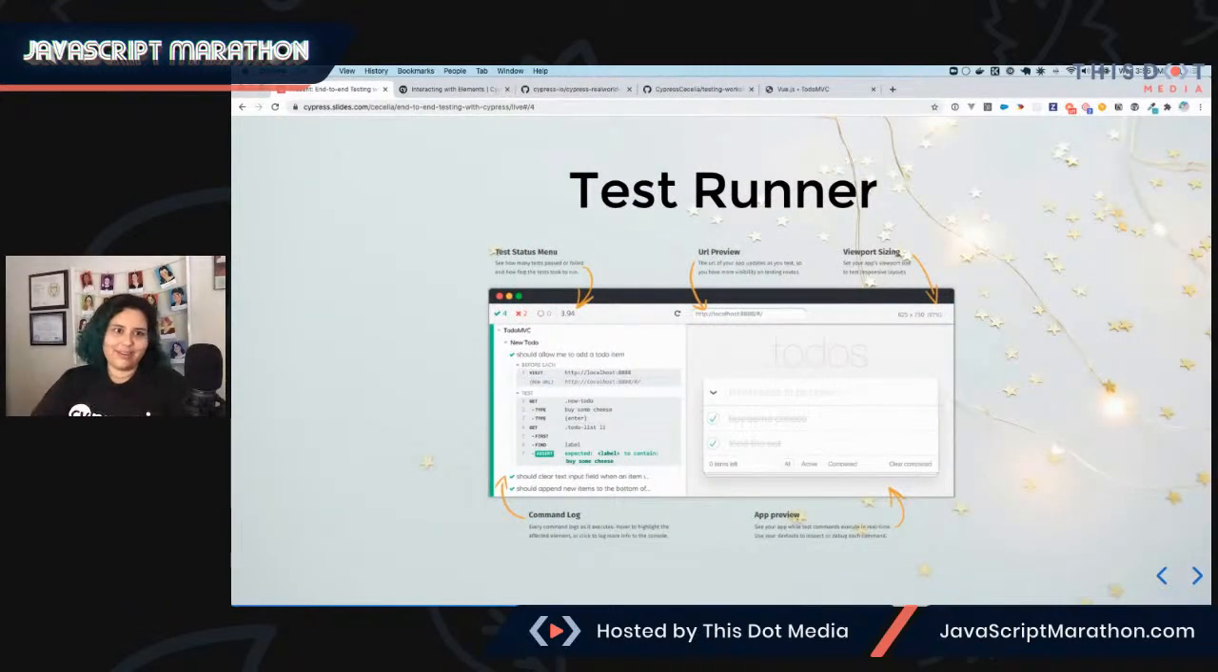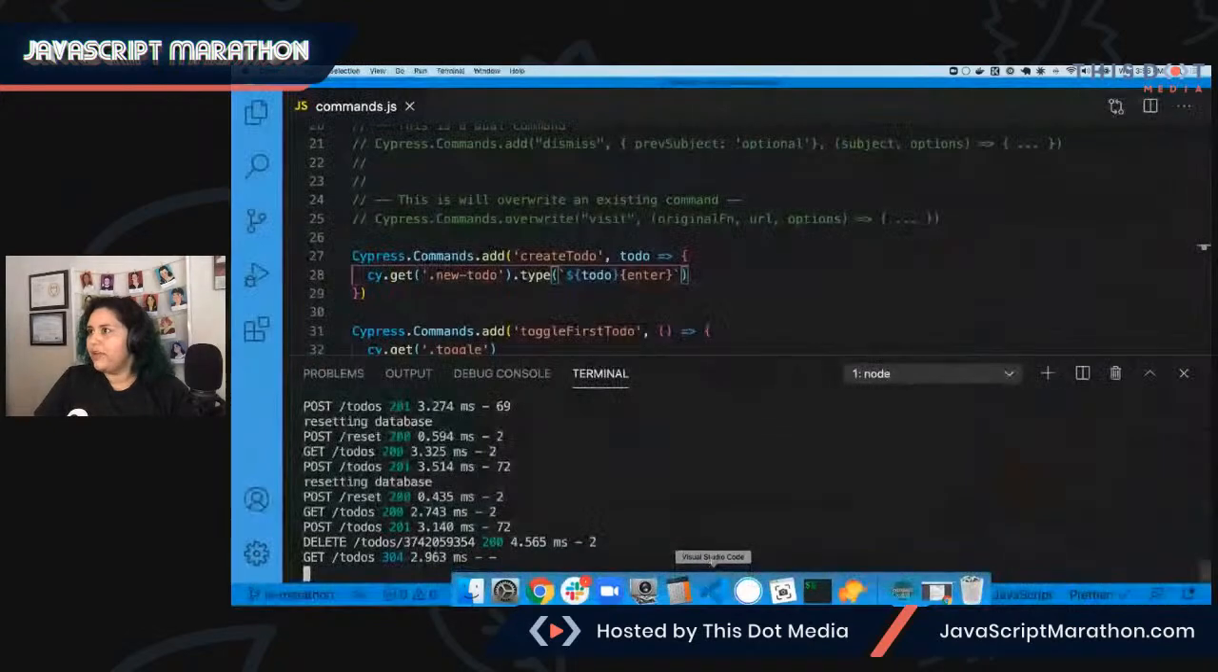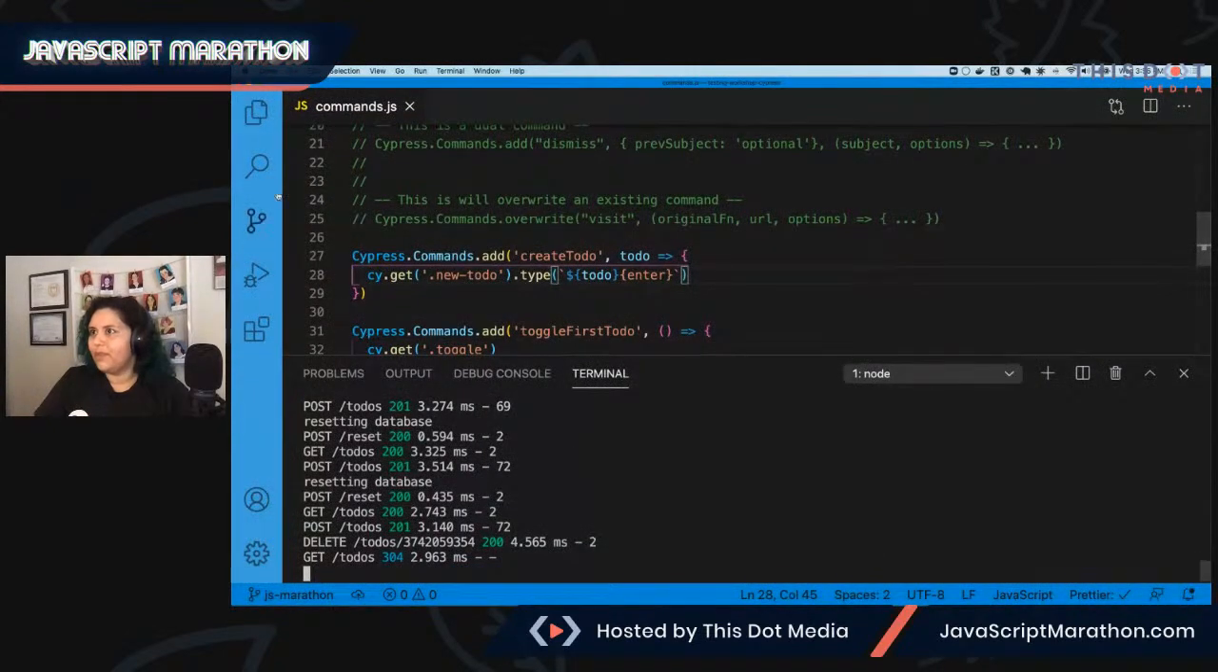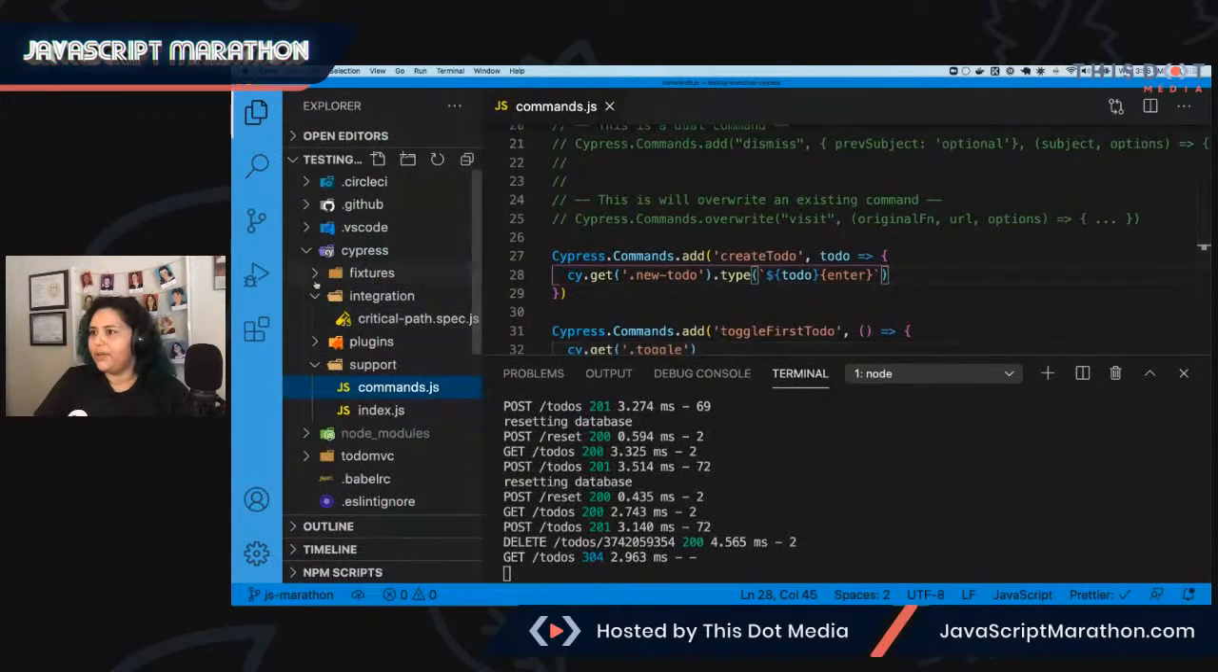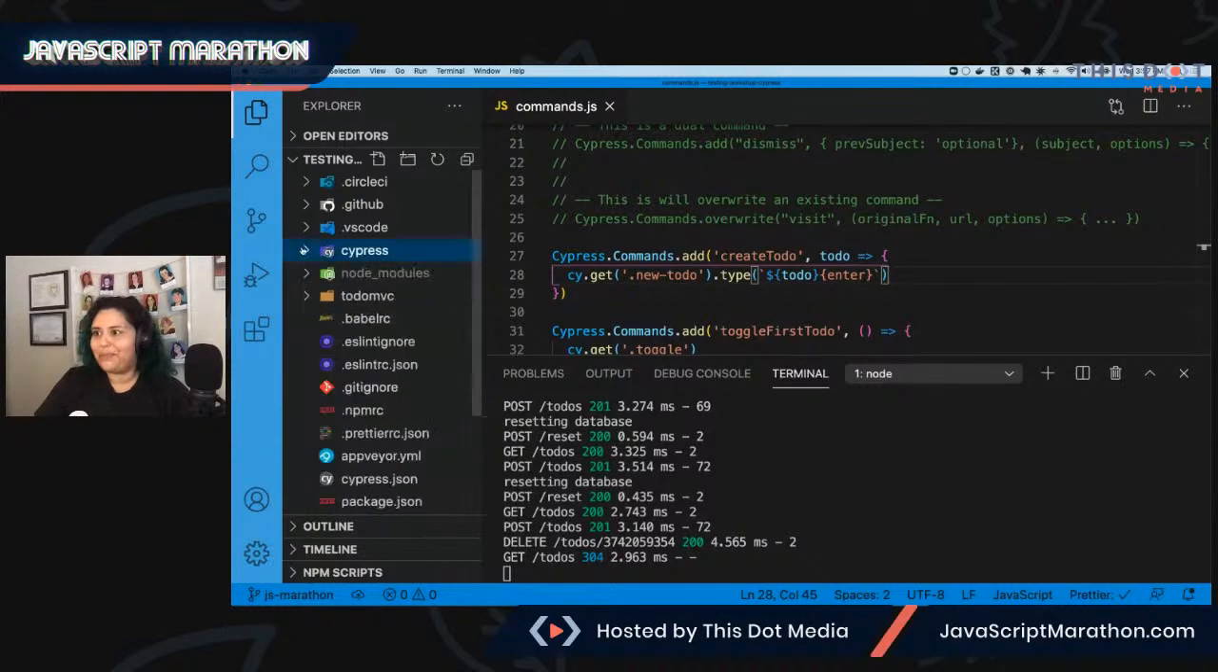Okay, so done a lot of talking, a lot of slides. Let's go ahead and dive into the actual test runner. Let's look at some code. So we're going to go ahead and open up VS Code. And just to show you here on the side, hopefully this font is big enough. I tried to pump it up as much as I could.